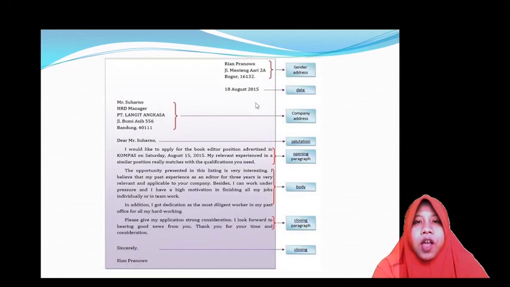This is the example of an application letter. For the sender address, you can write in the top corner, on the right of the letter. For example, this is Rian Pranowo, Jalan Menteng Asri 2A Bogor 16132. This is the sender address. And then for the date, you can write at the bottom of the sender address. For example, 18 August 2015.